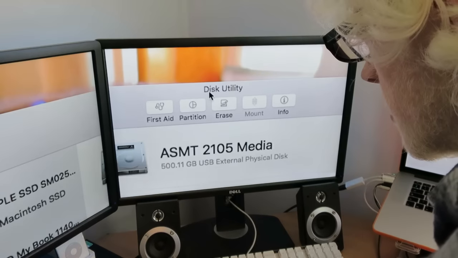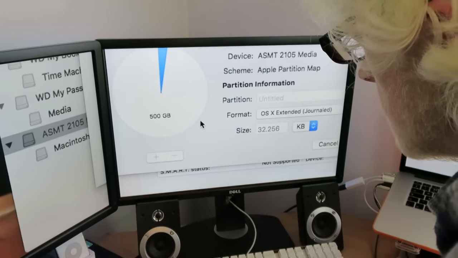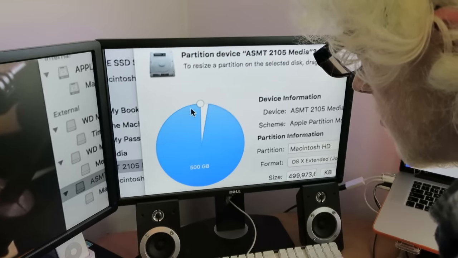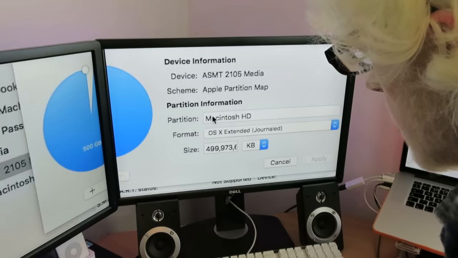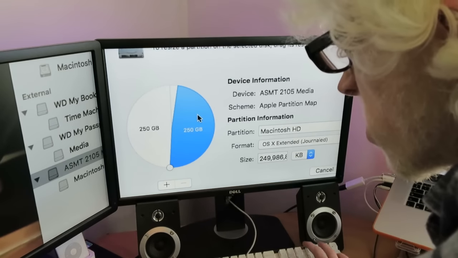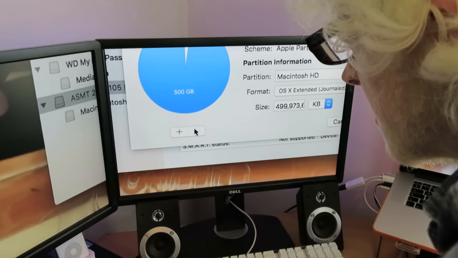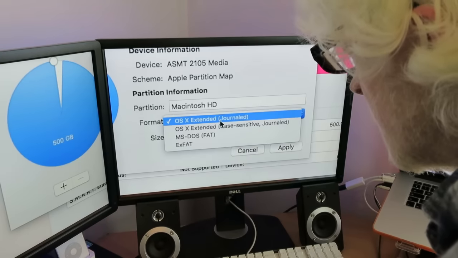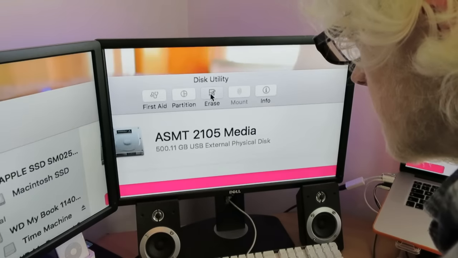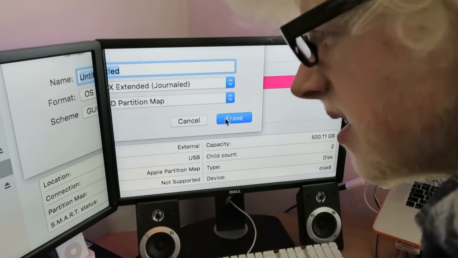That is the one. So we are going to go to Partition. And can we still do unpartitioned space? How do you do that these days? How do you do unpartitioned space, folks? Does anyone know? What's happening? So do we just erase it then? Ah, let's just erase it, make it blank.